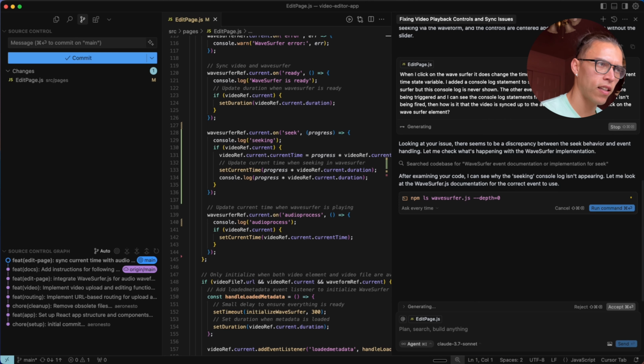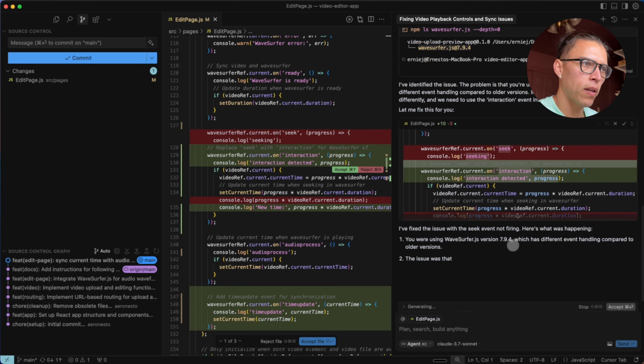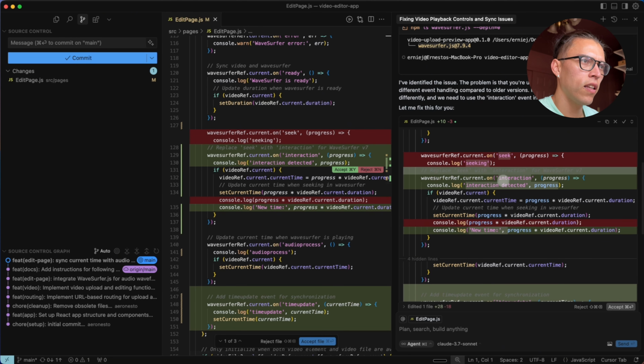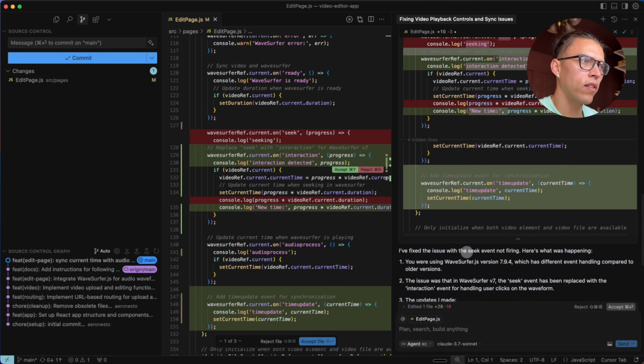So the first thing it's going to do is look at the wavesurfer documentation, which is great. I should have actually added that as the context because I'm sure that Cursor has indexed the documentation for wavesurfer. So I could just add it as context, but let me run this. It should find the documentation. So it found that because I'm actually using a newer version of wavesurfer, it's the interaction event that's being triggered instead of the seek event.